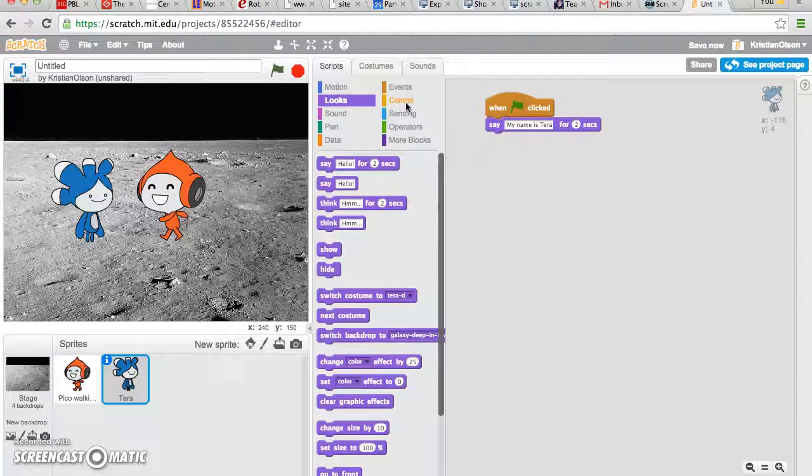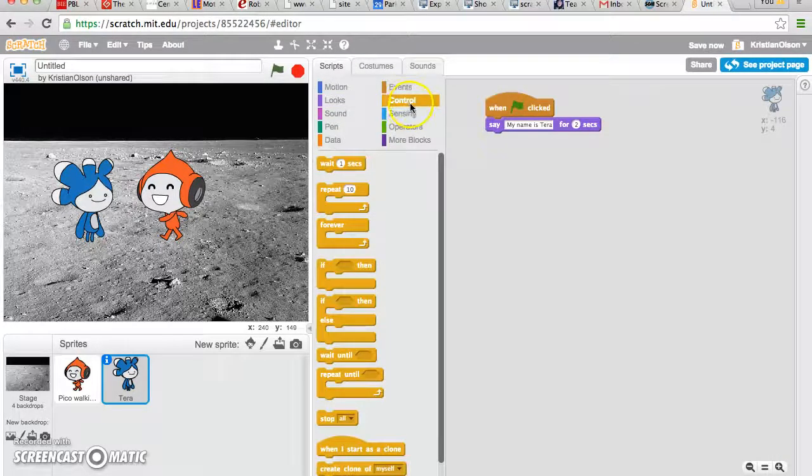That's where these tan blocks, your control block, and specifically the wait block is going to come in handy. I need Tara to wait several seconds until Pico's asked the question. So I'm going to put that up so it happens first. It defaults to 1 second, but I don't think 1 second will be enough.